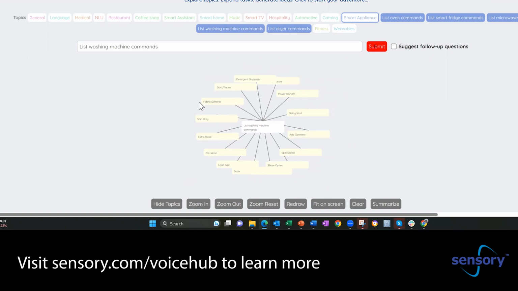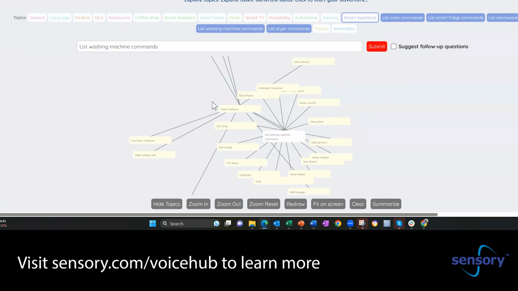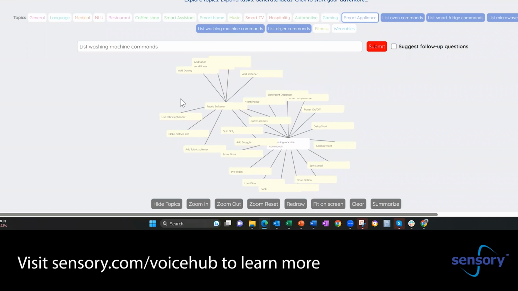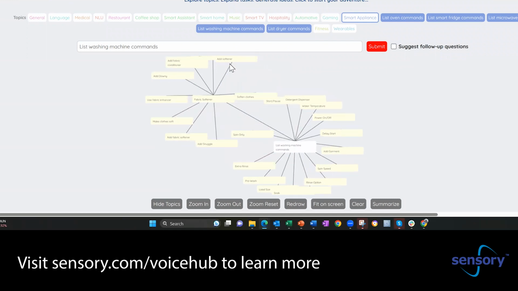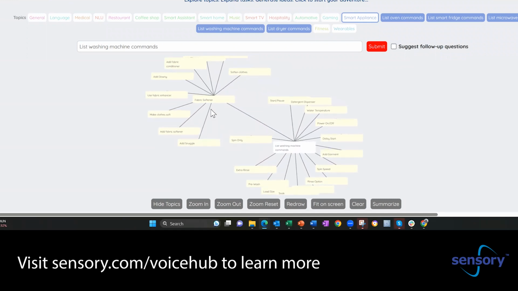And if I double click on one of these, it will expand that one out. So I clicked on fabric softener, and it's going to come up with other ideas based on fabric. So use enhance, add Downy, add softener, soften clothes, whatever. So again, the point is to help with the ideation process, and using the power of ChatGPT in this case to put some of these things together for you and shortcut the process. This is all part of VoiceHub 2.0.